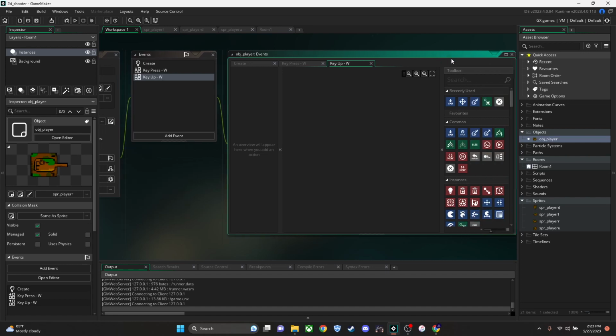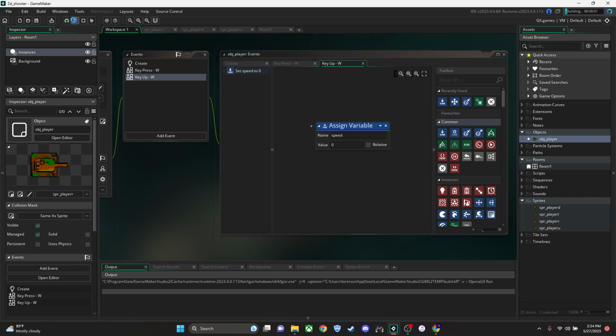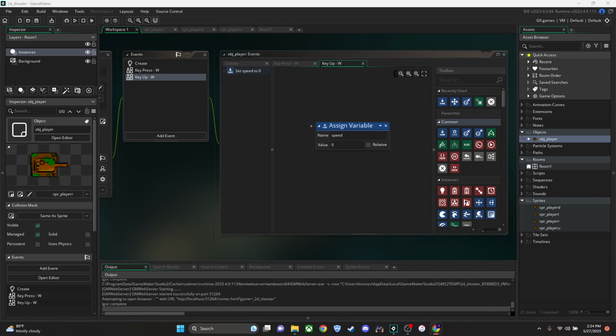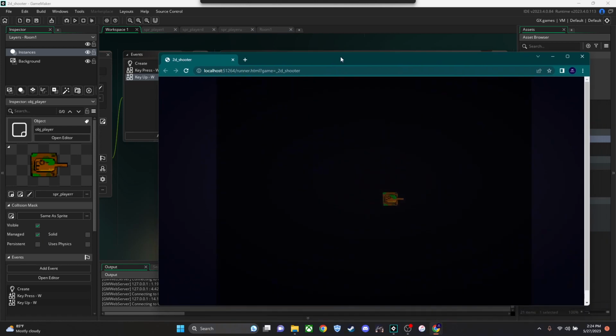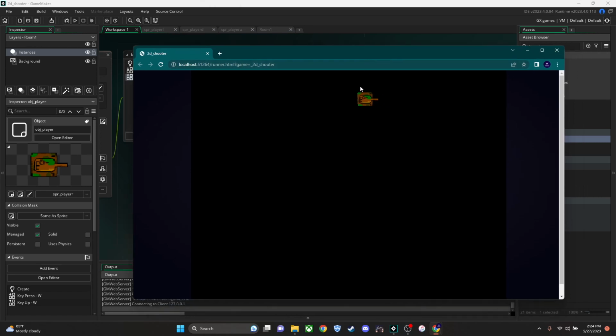Okay? And what do we want when we release the key? We will stop, so we'll set speed to 0. Okay? So let's see if that works. Let's test it. Test it again. And good. As soon as I let it go, he stops. Perfect.